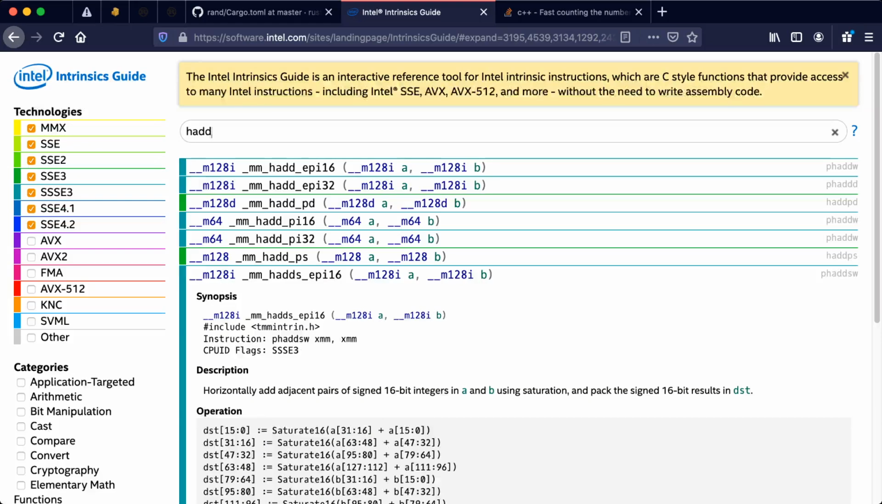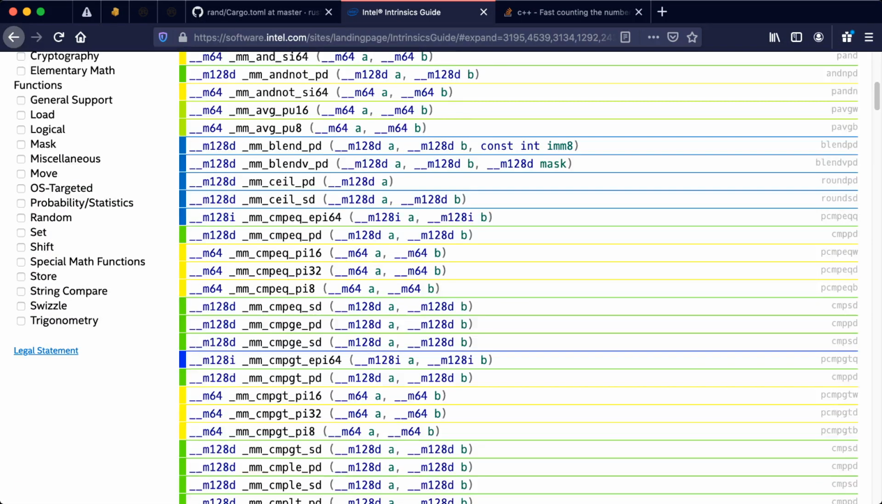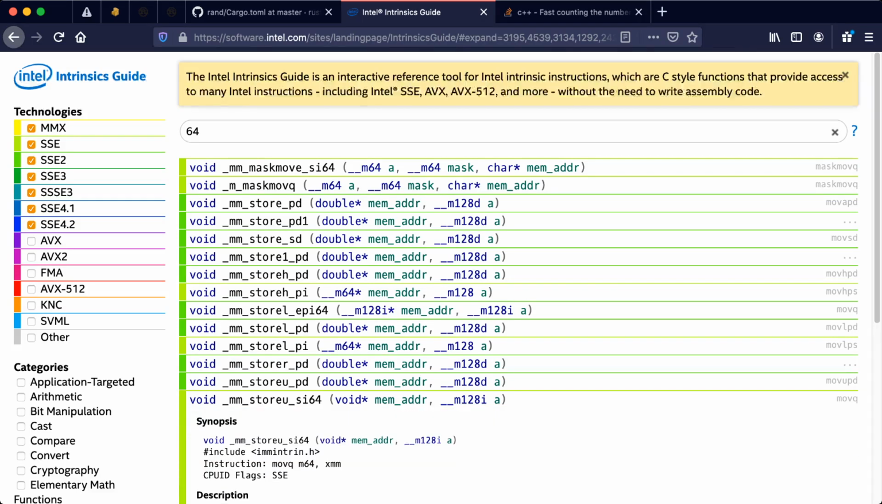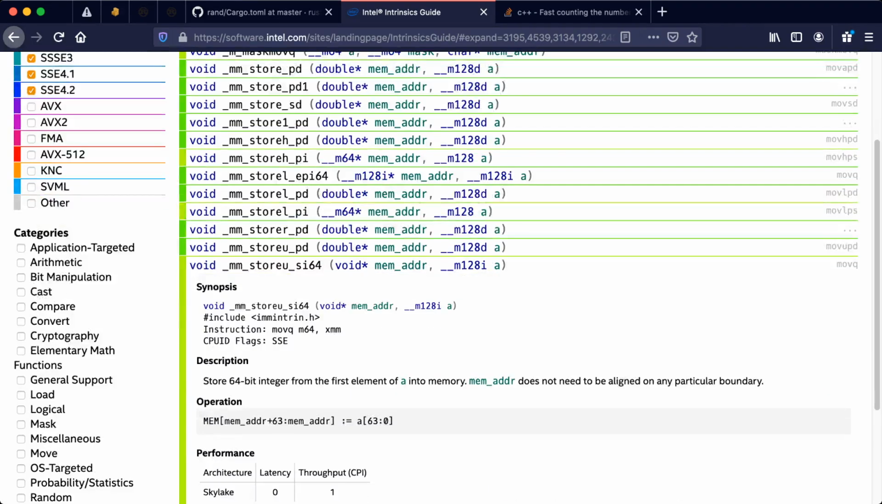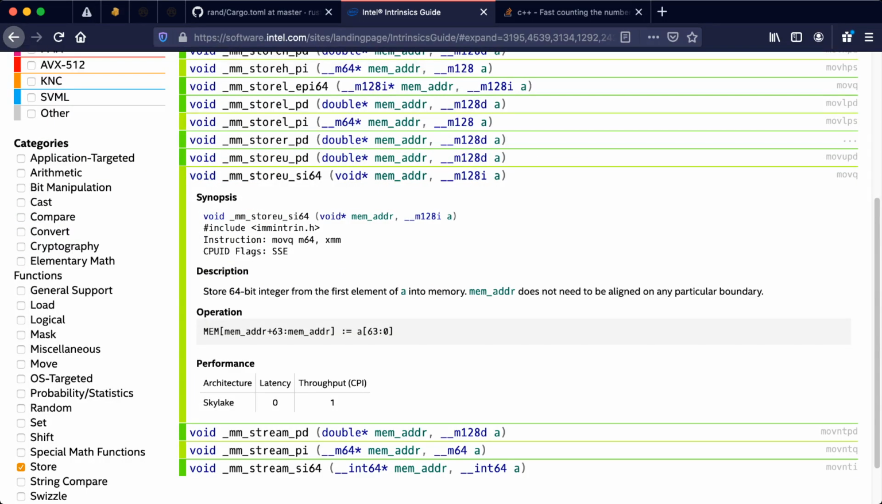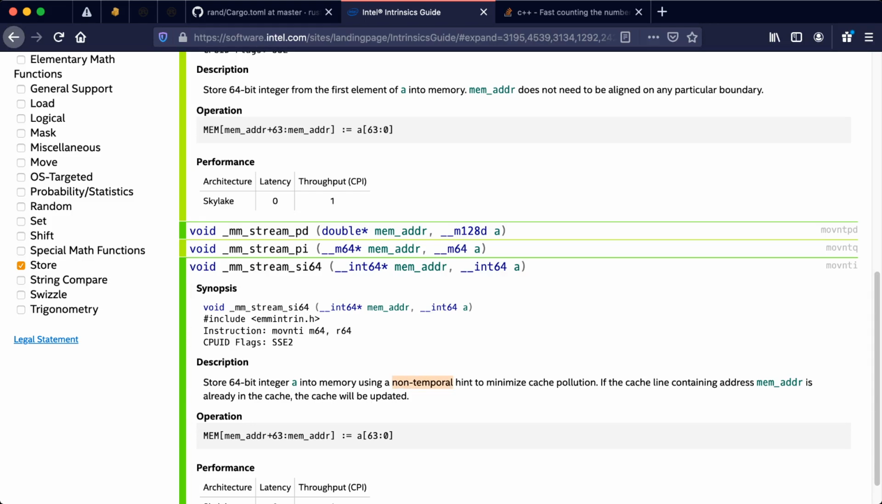You know, let's come back over here. Here we can actually choose store. Stream store, store U, that's unaligned. Interesting. Then they have stream, non-temporal hint.